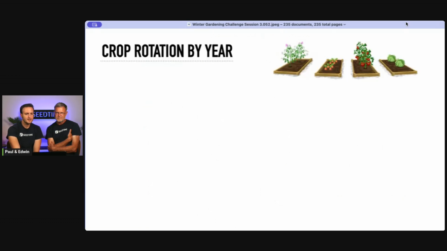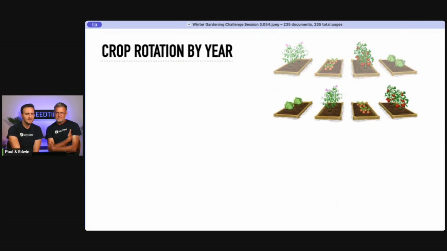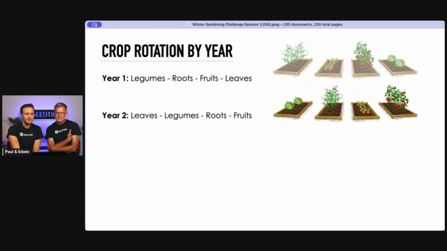Another way to look at this is crop rotation by year here. So you've got legumes, roots, fruits, leaves. Year number 2, leaves, legumes, roots, fruits. You're going to watch them. So the leaves follow the legumes there.